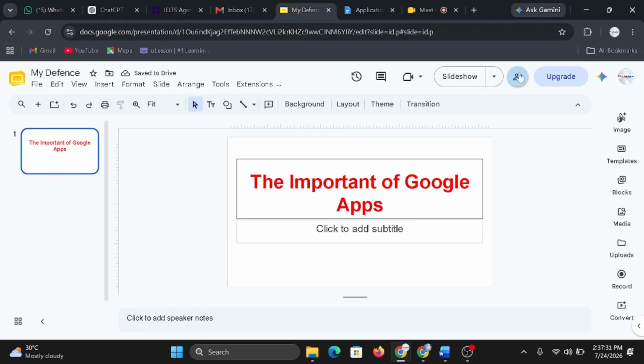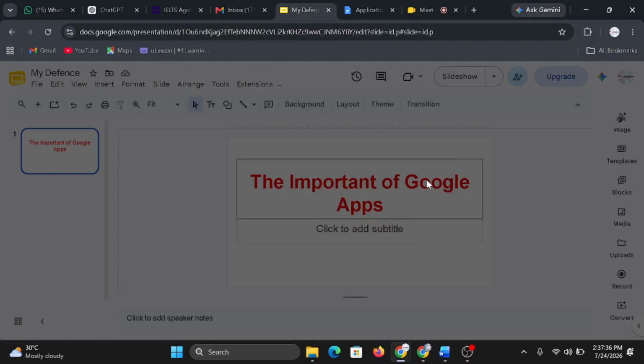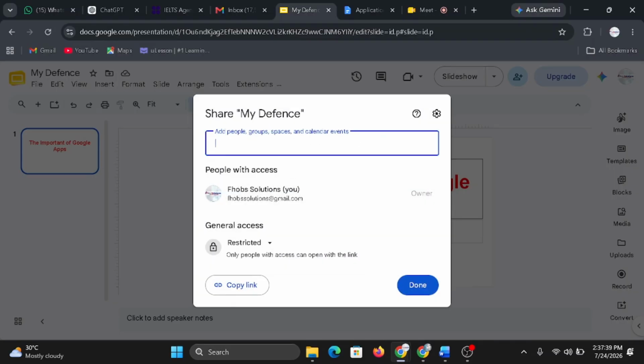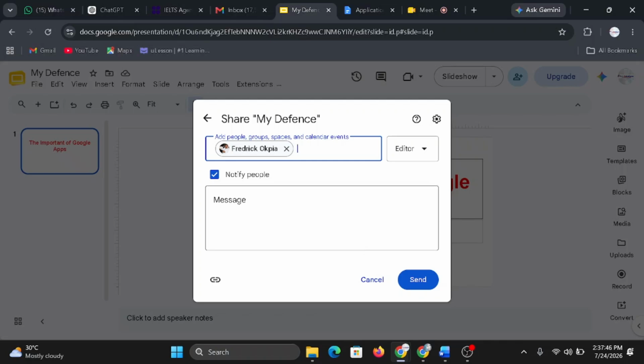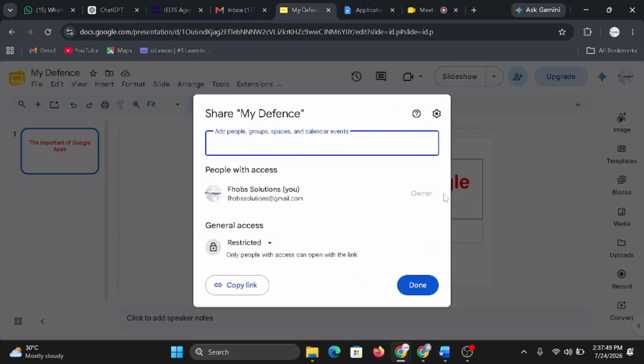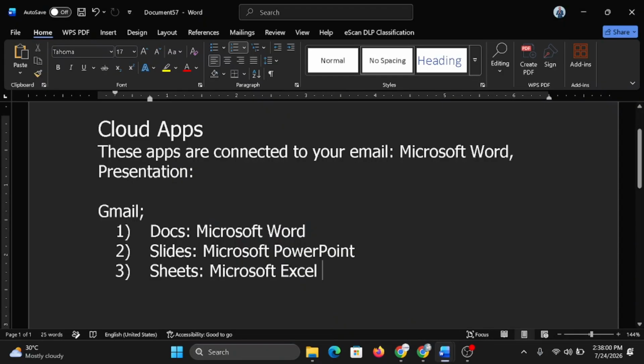Remember that you can always share with people. Here now you can put the email of the person you want to share with. This is Fred. Just put this email, it will send it to this person. Type a message, send. So the same thing is what you do for Sheet, which is Excel.